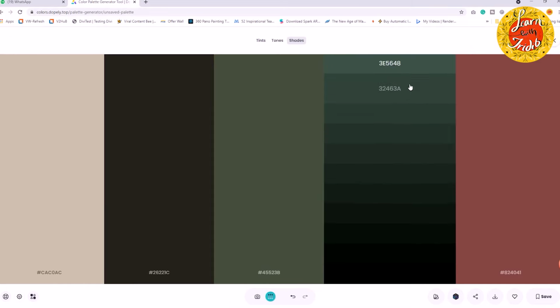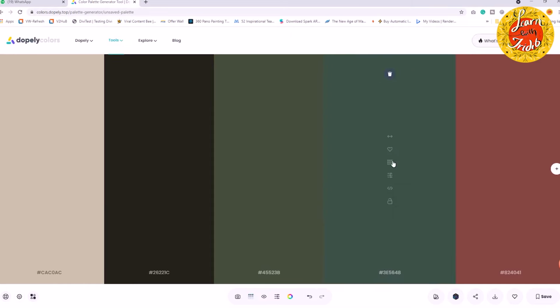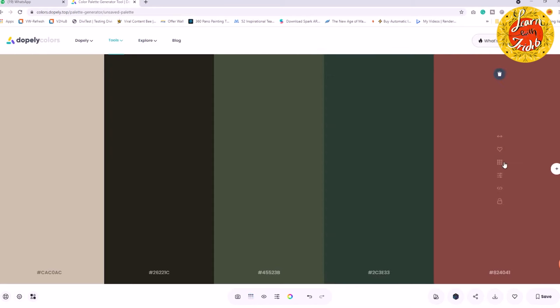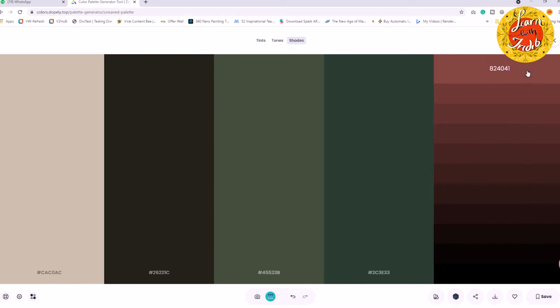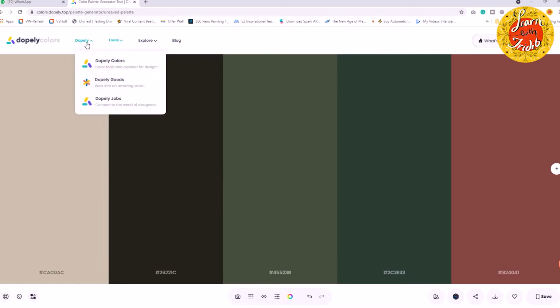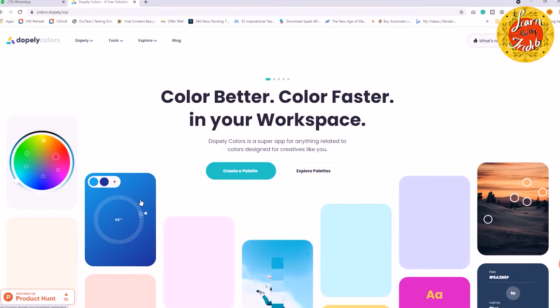But remember this thing, this you are doing as an R&D process. You might go wrong in that. So when you see a color palette which has already been done by Dopely, it is much safer to use those color palettes, provided your client's brand actually permits those colors. Let's again go to the home page and see.